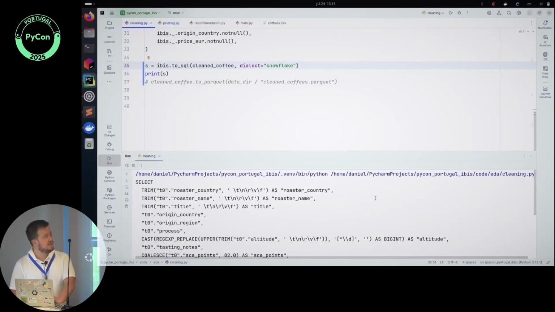So with Ibis, you are not only getting faster because DuckDB is faster than pandas, and DuckDB is the default backend in Ibis, so Anna's analysis is faster. But you are also getting this extra information that is the SQL query that can be used later by other roles in the company.